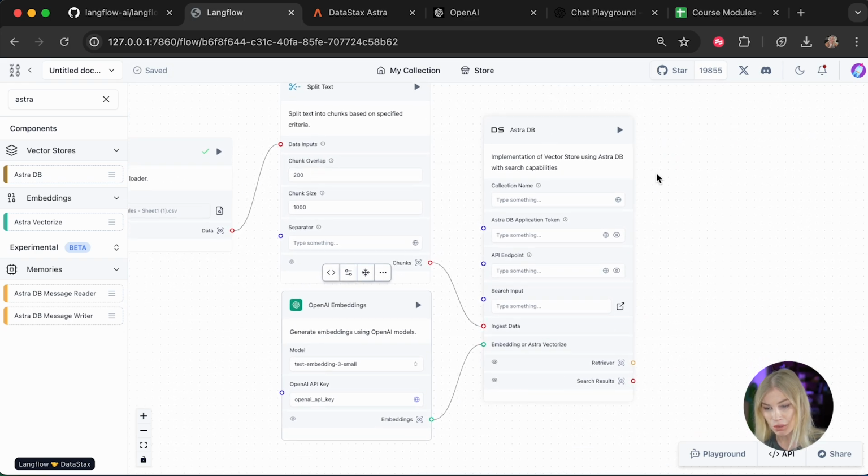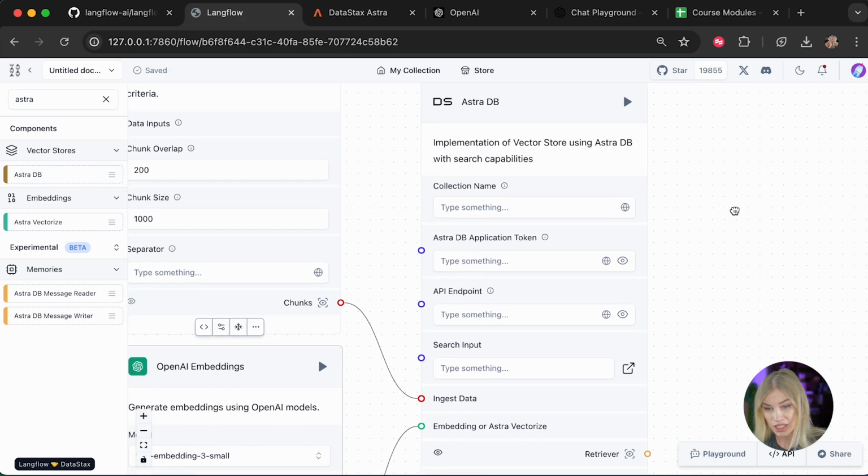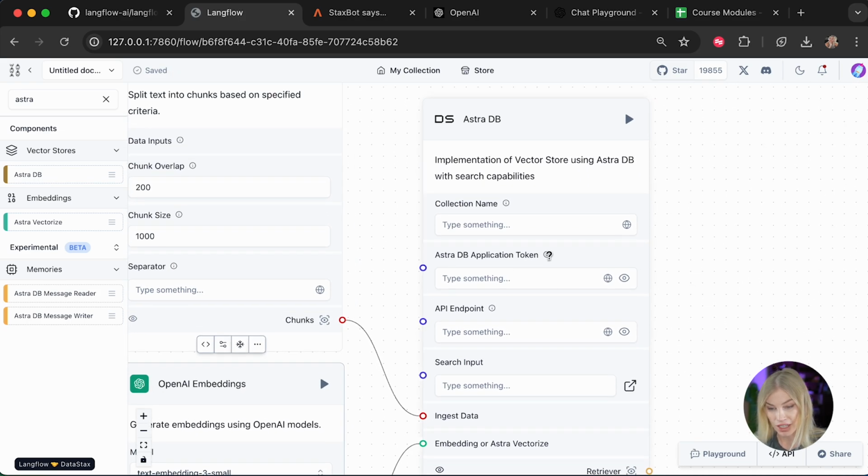And now the AstraDB database, of course, we need to be able to connect to it. For that, we need to get the AstraDB application token, the API endpoint, and of course, we also need to create a collection out of it. So we can do that through this component. So let's say I want to call my collection modules, right? Because essentially that's what we're going to store. We're going to store the course modules.